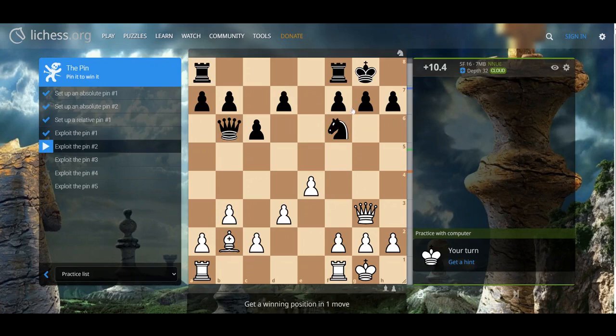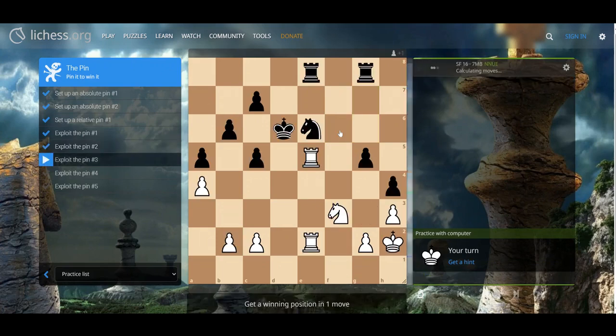So here, what is being pinned and what is being attacked? Let's check it out. The queen is a very powerful piece in pins along with the bishop. So they are both eyeing the king side. For example, this pawn is pinned to the king. So if we just take the knight, this pawn cannot recapture because that will be illegal. So we take the knight. The puzzle is solved. Easy.